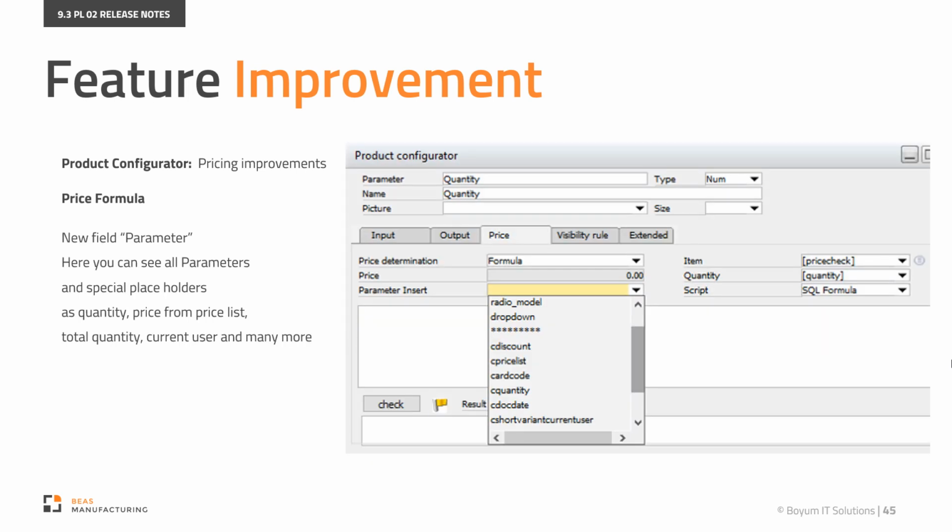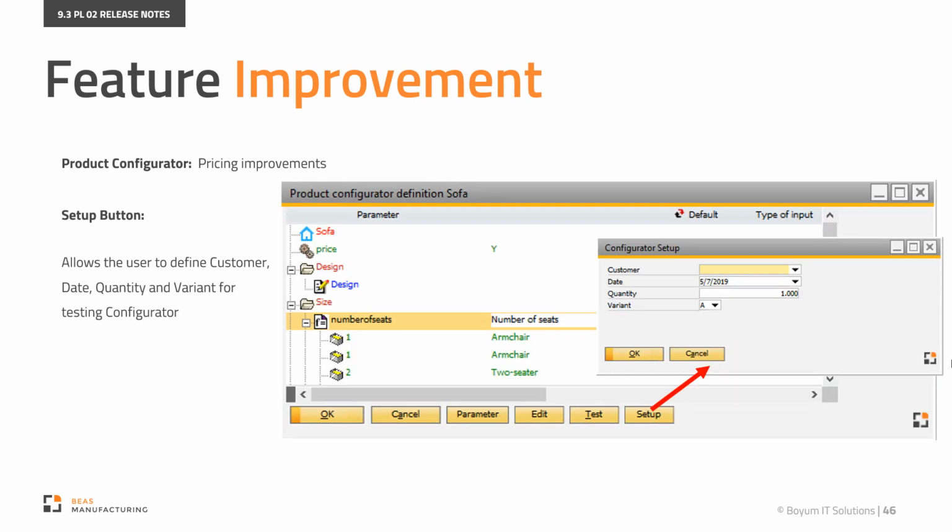We have added a new field for price determination by formula named parameter insert. Here you can see all parameters and special placeholders such as quantity, price from price list, total quantity, current user, and many more. The setup button is now also available in the product configurator definition. It allows the user to define customer, date, quantity, and the variant for testing the configurator.